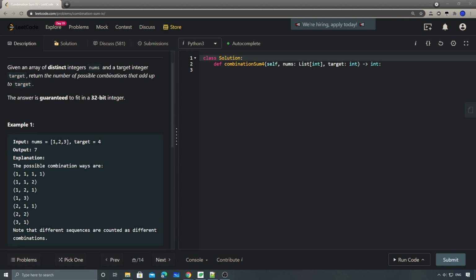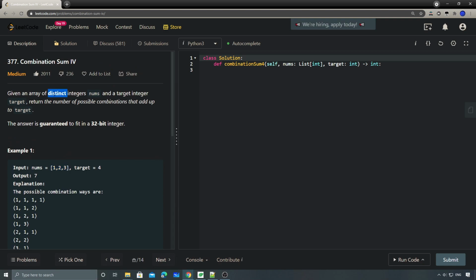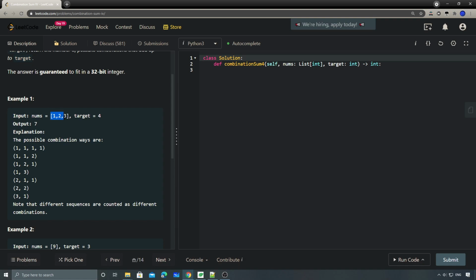For example, we have three numbers, since the requirement in this description is that all the numbers are distinct. That's why we have 1, 2, 3, and the target is 4. But the output is 7. So why do we have 7?